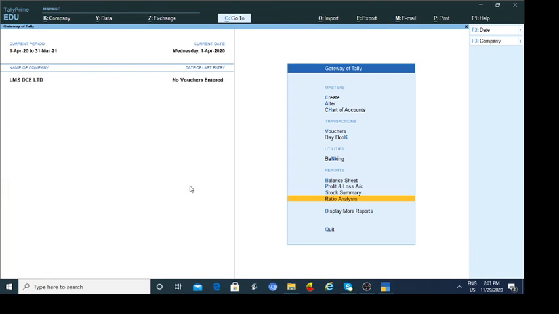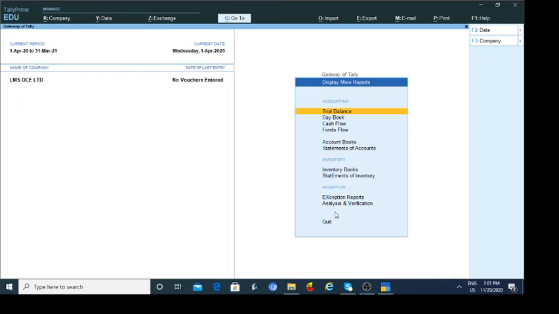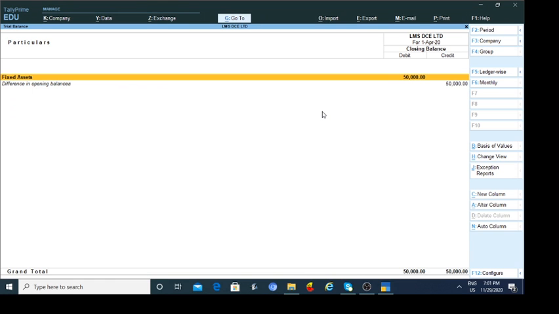Let's go back, and if there is an option in the Gateway of Tally called Display More Reports, click on that. Yes, here you can see the different reports to view. If you remember, in the previous sessions we learned about the trial balance, account books, statement of accounts, inventory books, etc. So now I'll just click on trial balance.